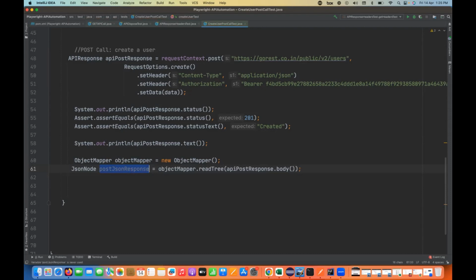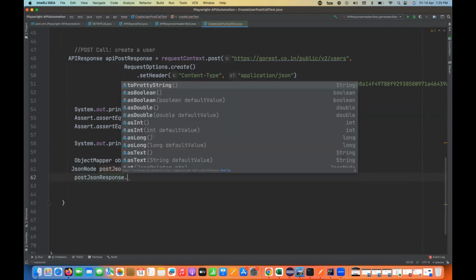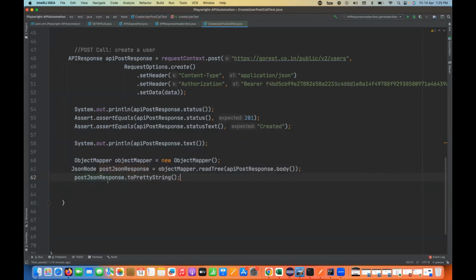And the moment I get my postJsonResponse, I can simply write dot toPrettyString that I can use. This toPrettyString will return a string, so I can just use it directly in my sout. I can print it directly here, sout and then print it in the pretty format. Perfect. So till here, let's see what we have written, and let's see if it is really working or not.